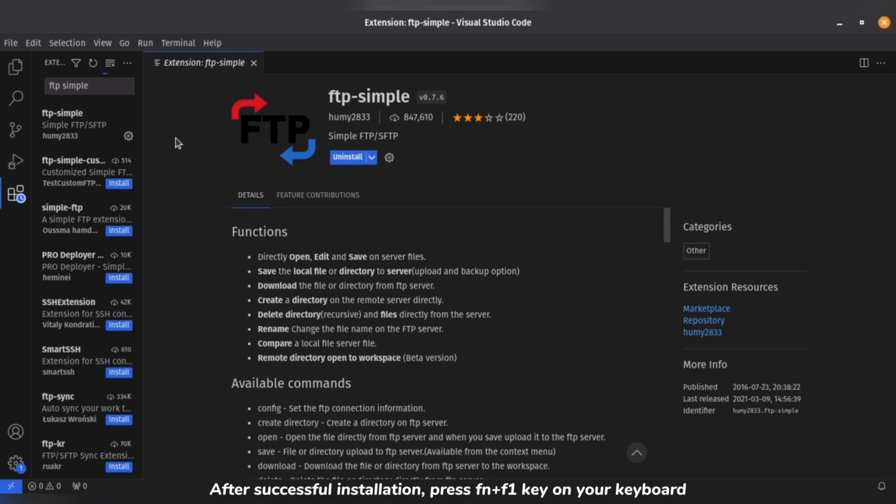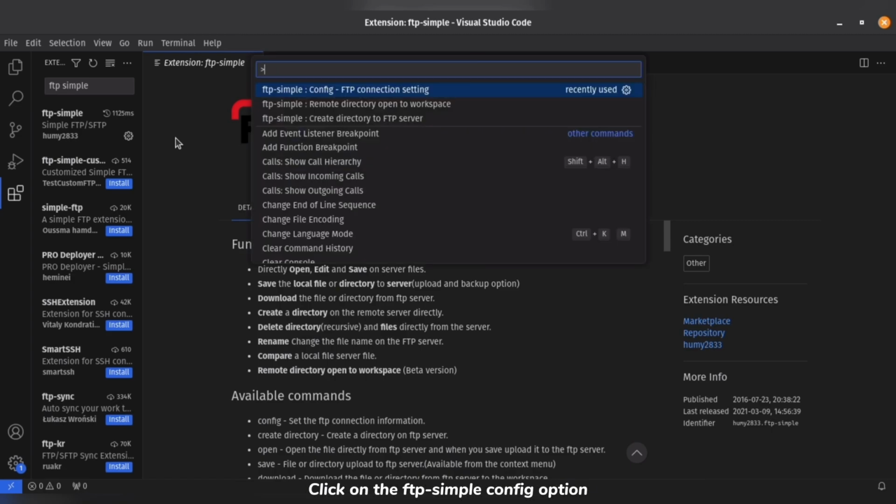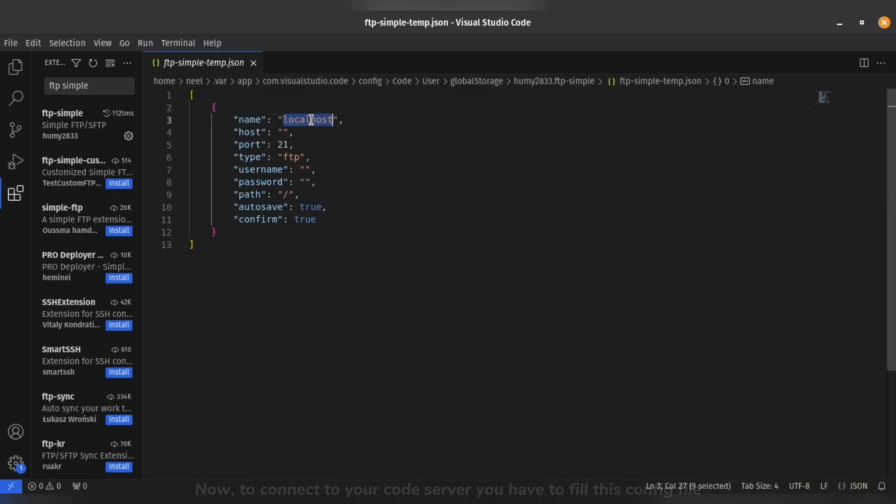After successful installation, press Fn plus F1 key on your keyboard. Click on the FTP Simple Config option. Now, to connect to your code server, you have to fill this config file. Replace the name to your liking.